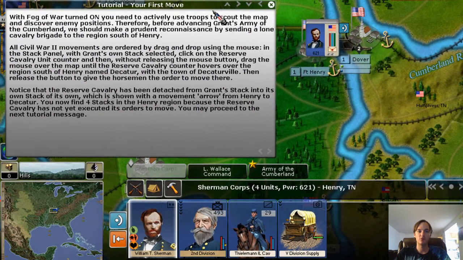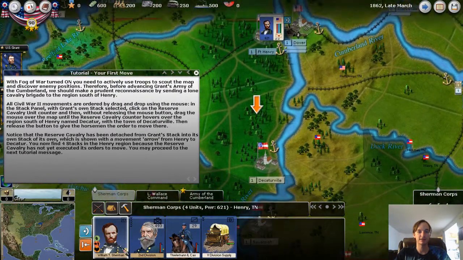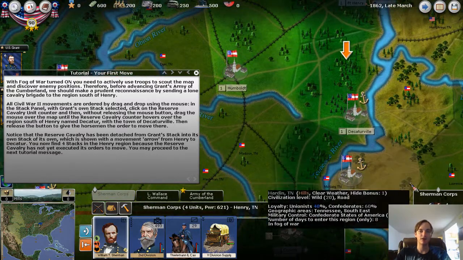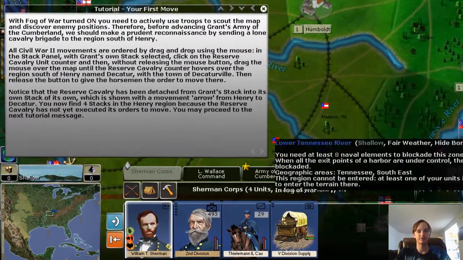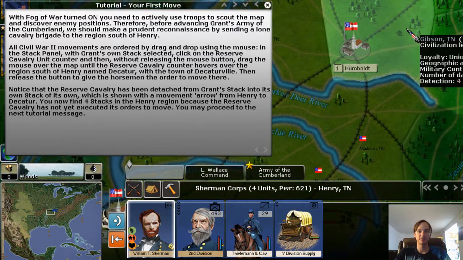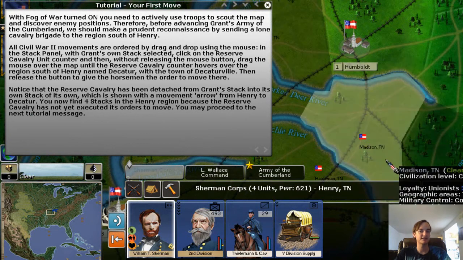Let's go ahead and do one more. It wants us to basically do a reconnaissance. What we don't know is what is beyond Gibson, Tennessee here. You can kind of see how it gets darker here. That means that this is in fog of war, and actually it says it in fog of war.